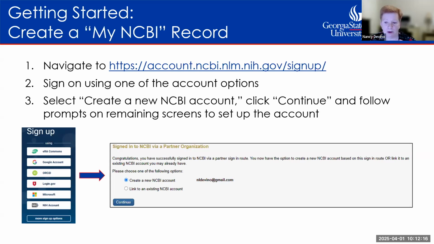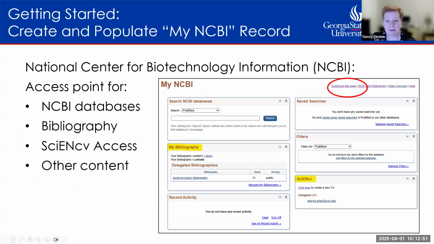One of the things that you may want to do in your NCBI account is to put a backup email on that, just in case you change institutions and lose access to one of the email accounts. Here you can see that I've set it up to create it linked to my Gmail, but it doesn't have to be that way. My main account is tied to my GSU account now. So you're going to select create a new account and click the continue button at the bottom and just follow the prompts on the screen to set up your account. Once you've set up the account, you'll be able to start populating your record.